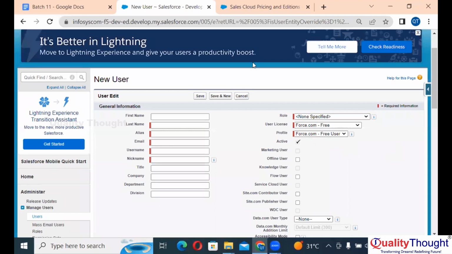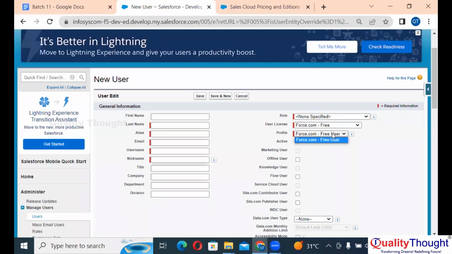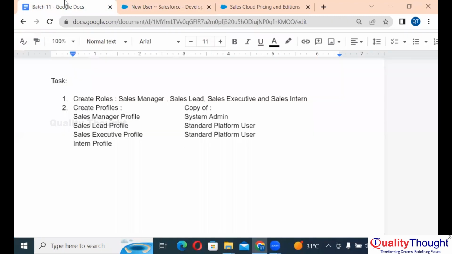Let's create it with the Force.com. That's your user license, right? That's not the profile. Force.com free user. As of now, I'll paste this document link in the group. The people who are in the group can access it. For the people who are not in the group, I can't provide this as of now.